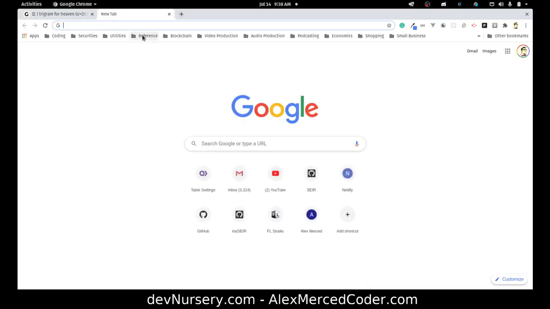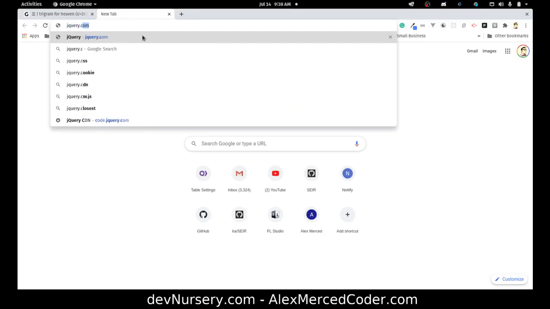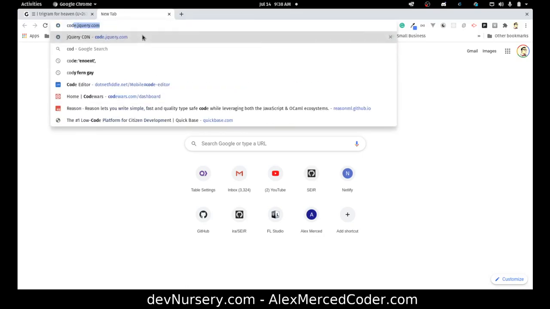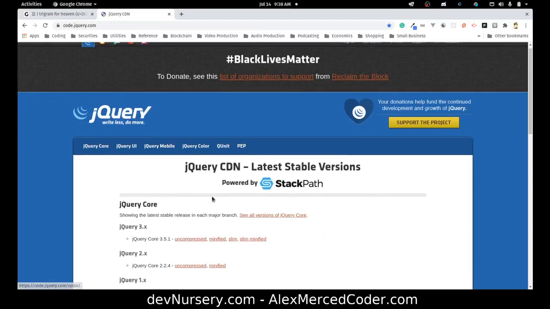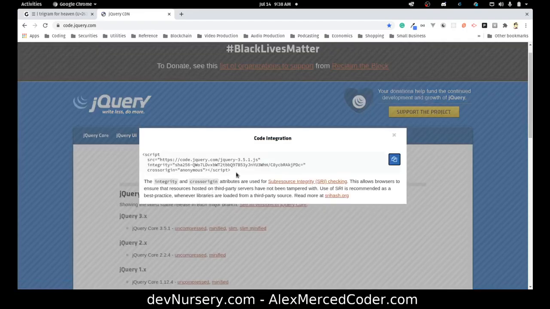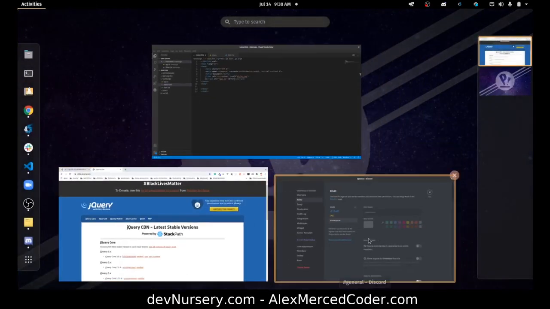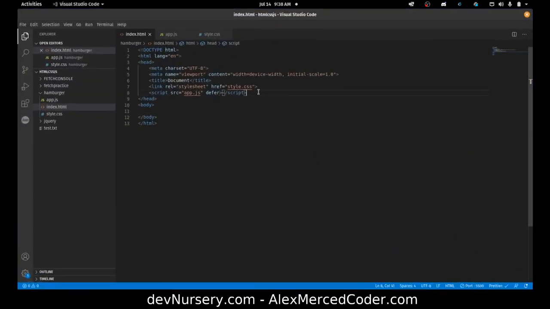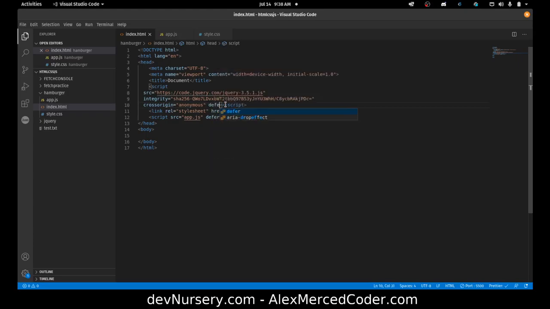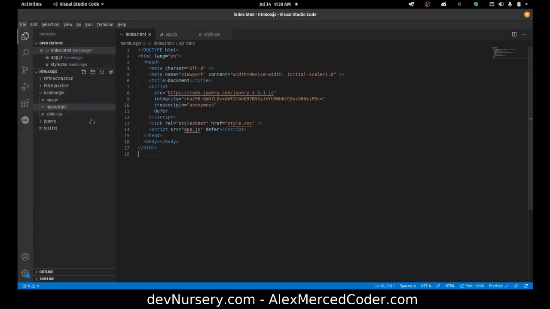Okay, so what do I want? I want to grab jQuery. So I'm going to go to code.jquery.com. That's where I can find the script tag. I'm going to take the uncompressed one, and let's head back over to this. I'll put this all before my stuff. I'm going to add the defer keyword at the end of jQuery, and that should get rid of all those potential issues.